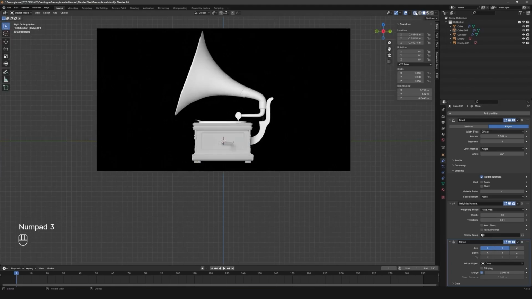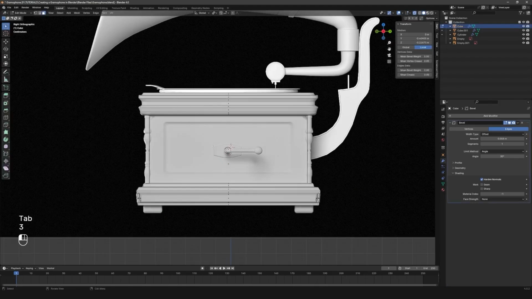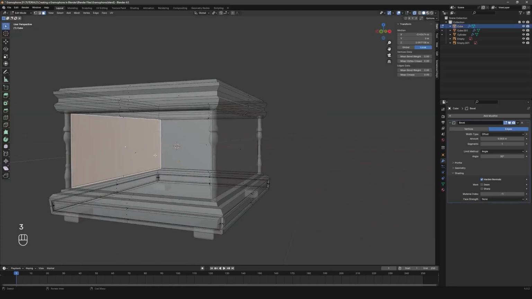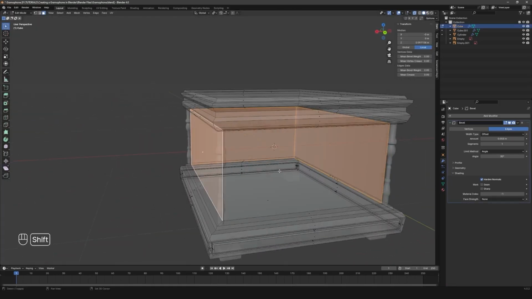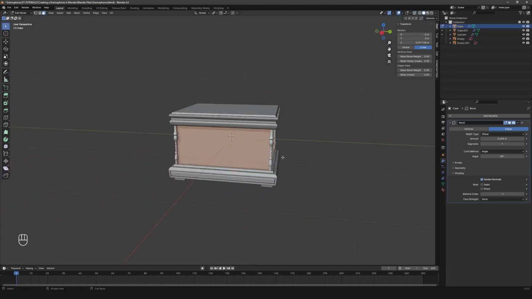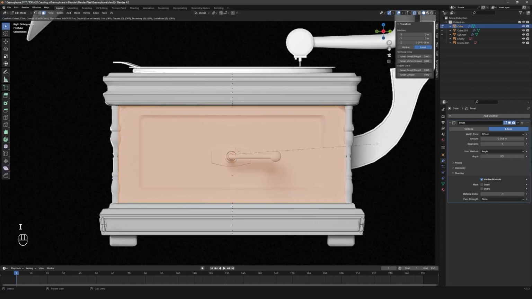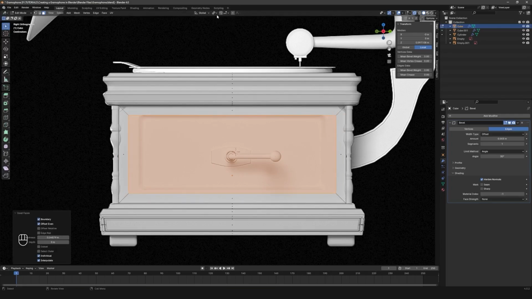Press 3, let's enable X-ray and select this cube, press Tab. And once again, let's select all 4 of these faces. Just disable X-ray, select all 4 of these faces, and we need to insert this as well. So let's press I and press I once again to insert them individually. Let's just insert this till here and make sure to set individual origins from over here.